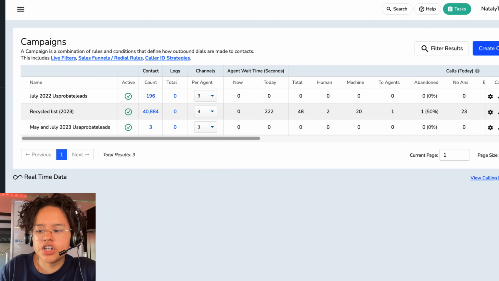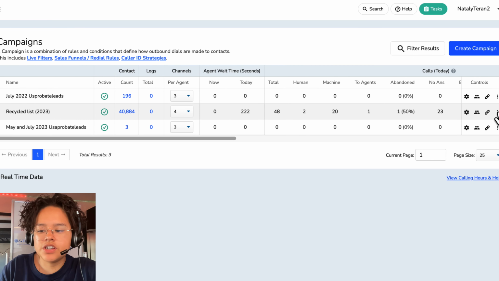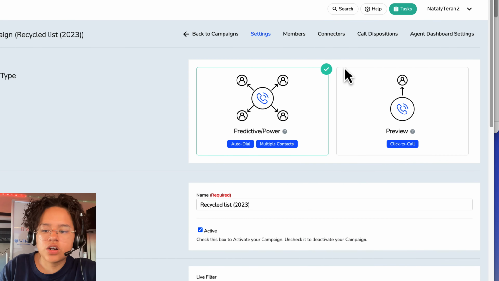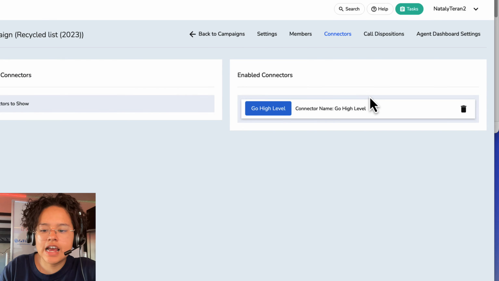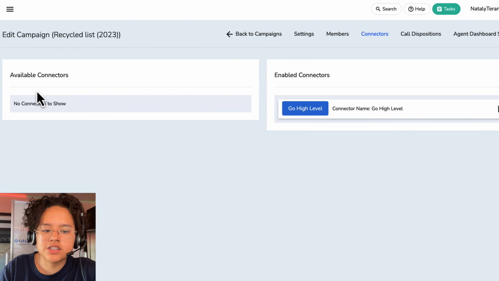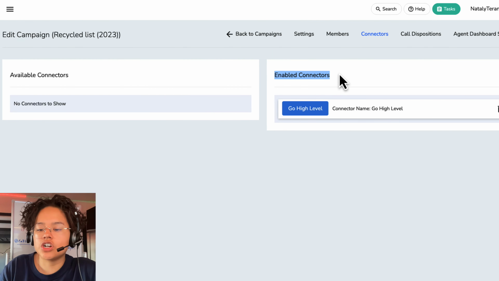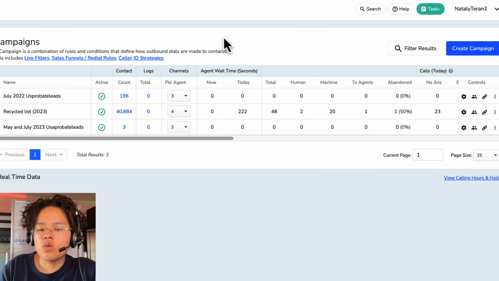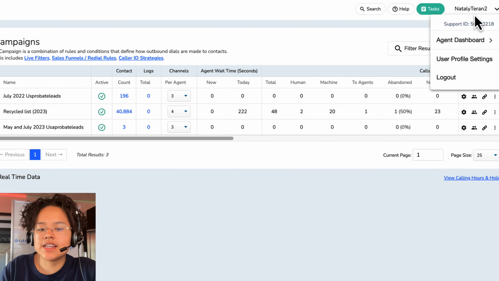We're going to go over here to these three buttons at the end of each campaign. And we're going to click Settings. And we're going to come to Connectors. And now, usually your connector is going to be on this side. You want to make sure it's on the right side. That means it's been enabled, meaning it's good to go. Now, once that's on the enabled side, what we're going to do is we need to test it out.